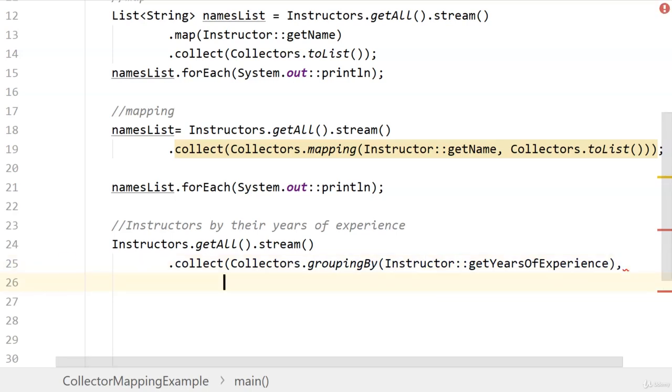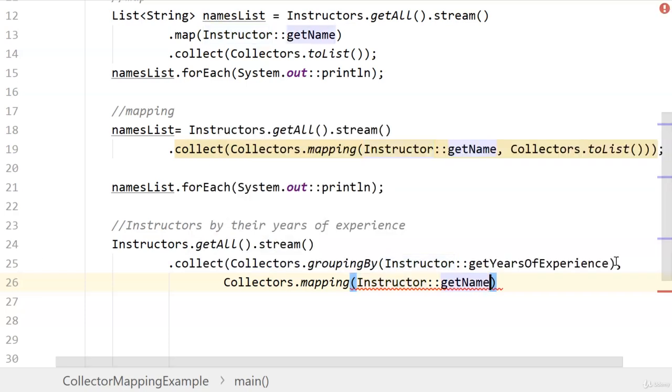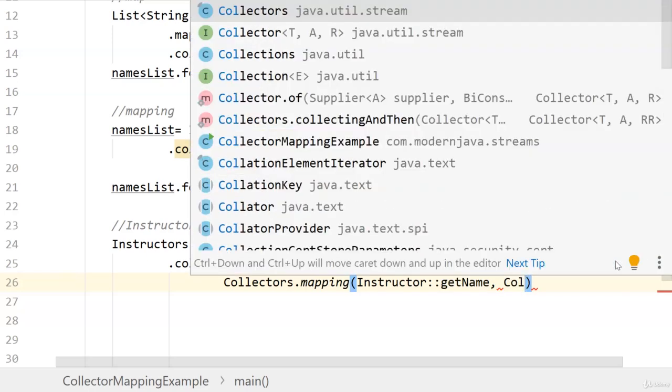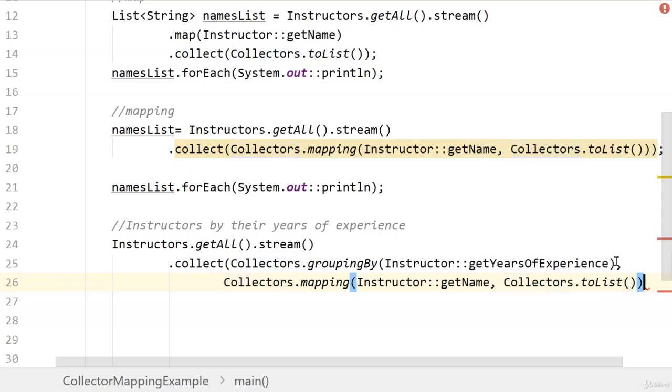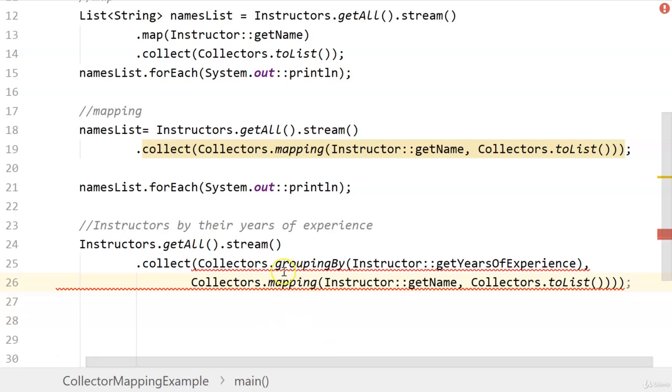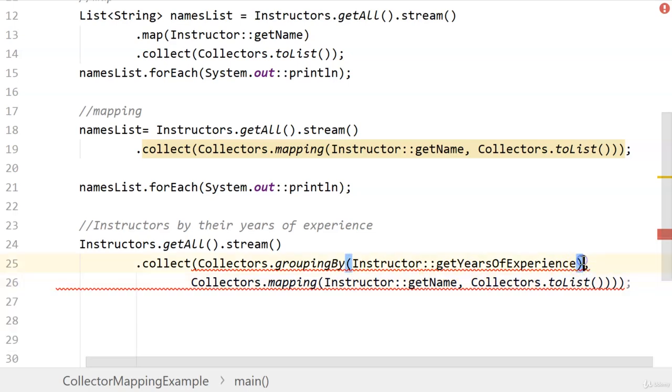and then comma, because groupingBy takes two arguments, and then Collectors.mapping, Instructor::getName and Collectors.toList(). It is complaining about something, so: Instructor.getAll().stream().collect(Collectors.groupingBy(Instructor::getYearsOfExperience. Okay.